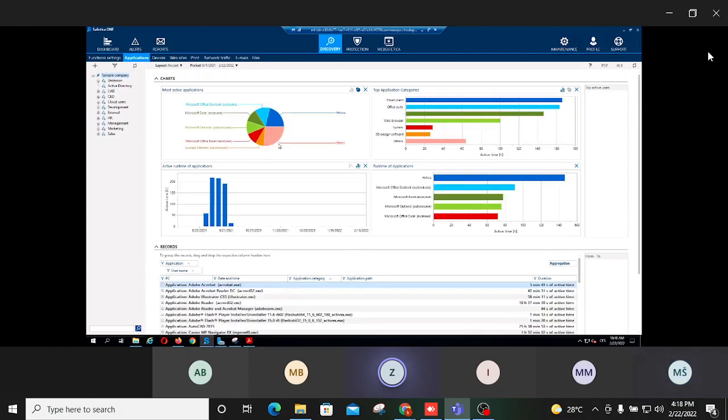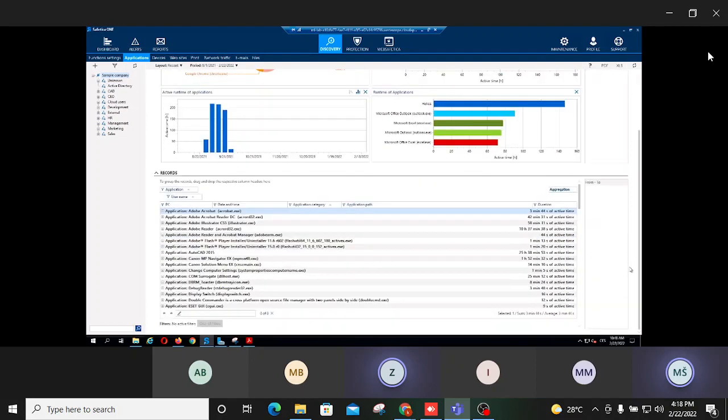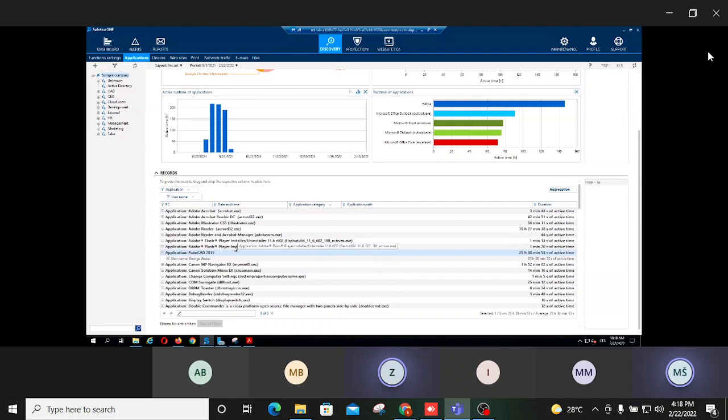All of these sections look pretty much the same. On the top, you can see some charts and graphs with the most important information to give you some overview. And below, we have detailed records to give you deeper insight into performed actions. So in here, for example, we can expand one of the applications and see the details in here.